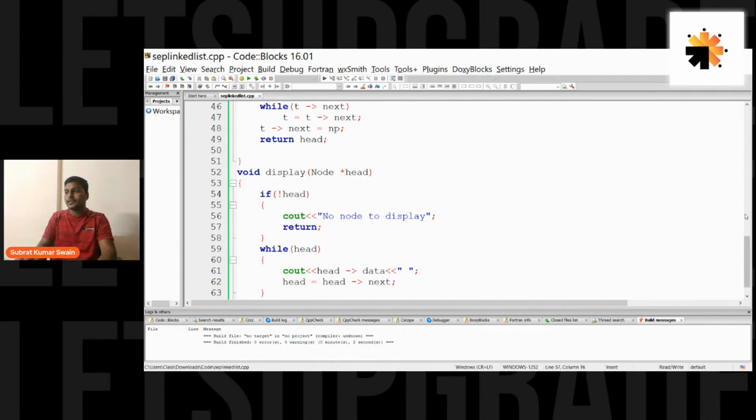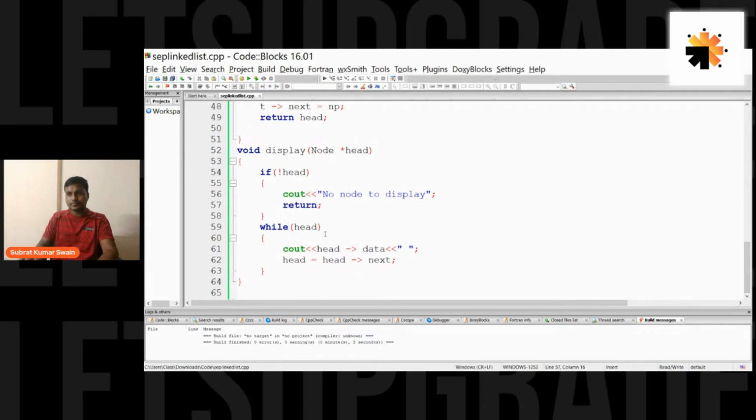The next thing is, we're checking if head is not null, that means there is at least one node in the linked list. You just have to print the data of that node. So while head is valid, you are printing the current node data. Head is pointing to the first node right now, so you're printing current node data. Then you are shifting head to the next node.